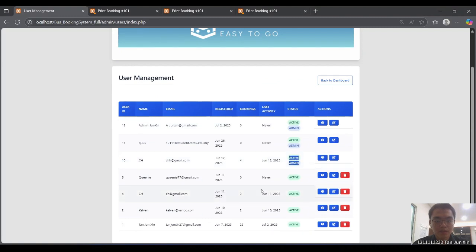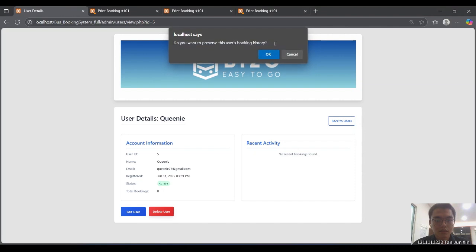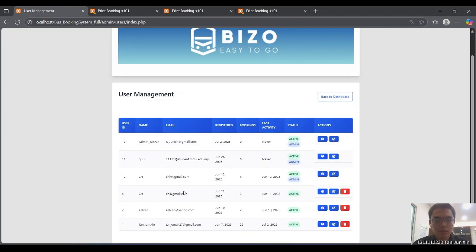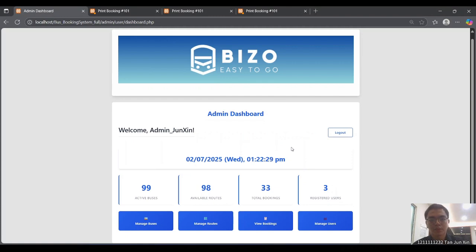Okay, then we can also delete a user here. Yeah, we just click delete, and okay. All right, the user is already deleted just now. All right, so that's all for the user management, and it's the end for the admin functionalities here.